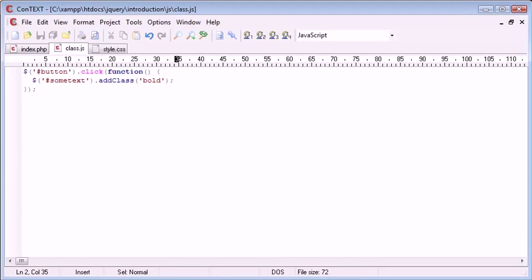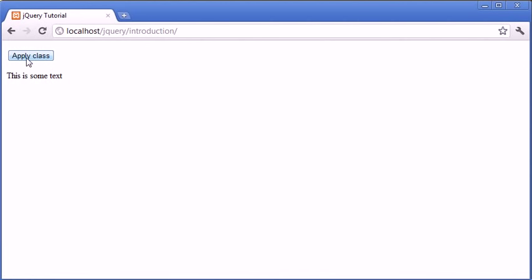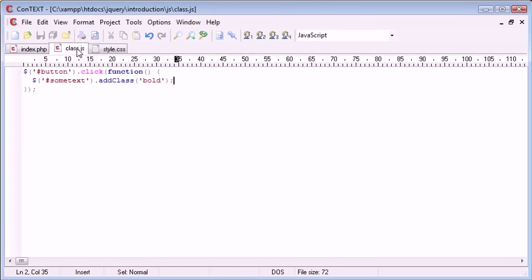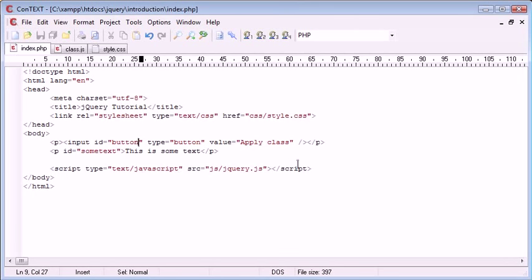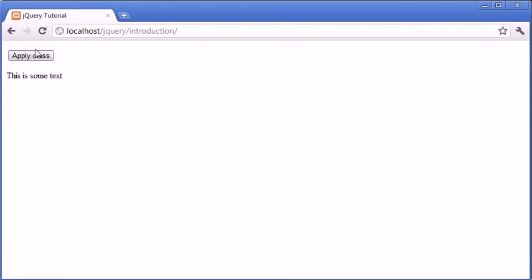Once we've checked it out in the browser, I'm going to go ahead and tell you why you might actually need to do this. So when we click apply class, nothing happens. Okay, that's because we haven't actually included this class.js file in our page. So let's go ahead and type that out now. Script type and source, and end the script. The type is text/javascript, and the source is js/class.js. Okay, so let's go back to our browser and preview this. Press the button, and that particular class is applied to this text.